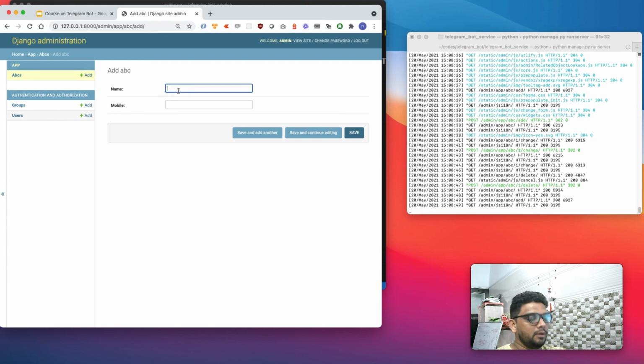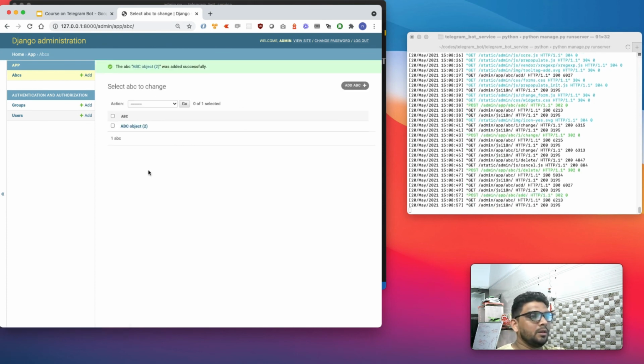So by default, test user 2. So by default, I get a CRUD operations template in the admin panel, and this is pretty much it. So in this video, we saw how we can create one app, how we can create the models, how to apply migration files, and how to add those models to create a view on the admin panel.